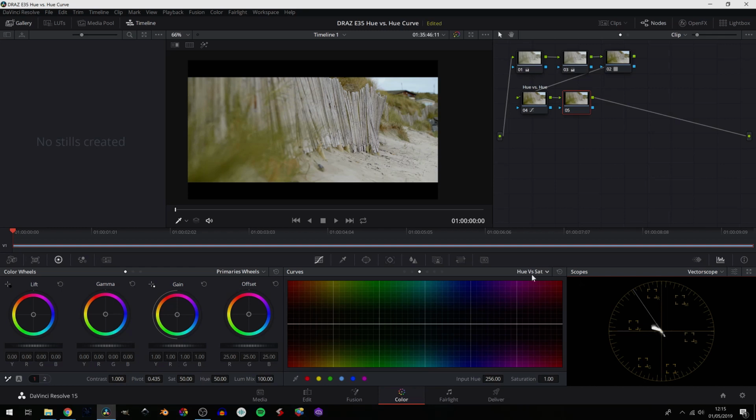As with any of these versus curves, what it actually means is the first item is what you are selecting, and then the second one is how you are adjusting it and what value you are adjusting. So in this case, hue versus saturation, we are selecting a certain hue or a certain color, and we're adjusting the level of saturation of that hue or color. So what does that mean in a shot like this?